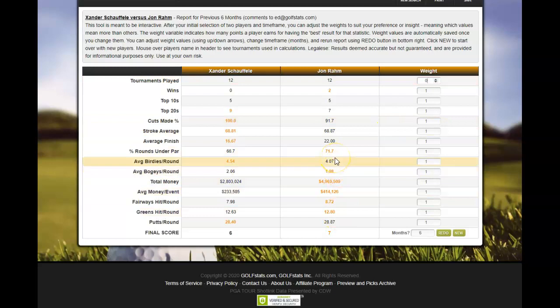If you consider birdies per round to be more important than everything else, you can adjust its weight factor. So in this case, whoever has the higher birdies per round will get 4 points. You can do the same thing for bogeys per round if you think that might be a little bit less. If you really like people who make a lot of top 20s or even top 10s, you can give that a higher weighting factor.